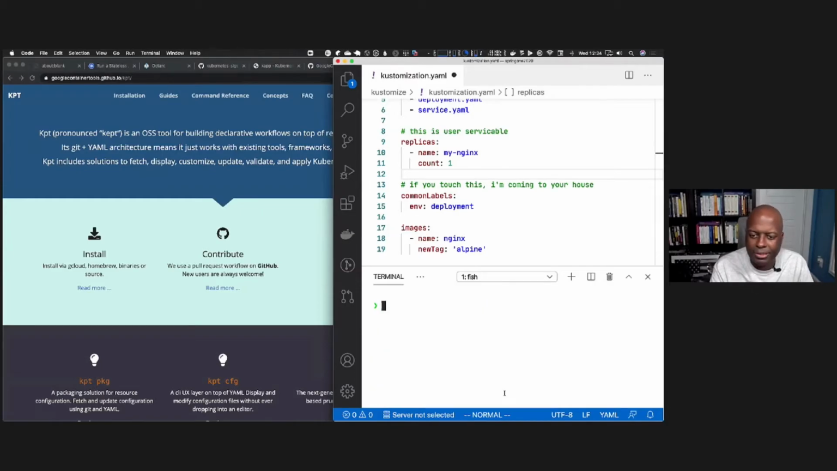So let's look at kept. Same examples. You know what, for kept, we'll only look at changing, let's say, the replicas and maybe the tag. We won't look at the labels right now, just to keep everything happy here. So let's actually figure out what we have here.